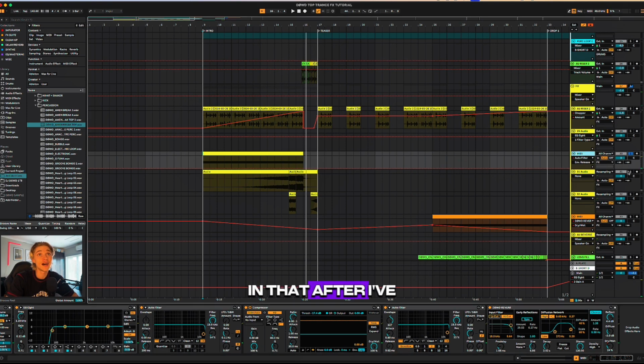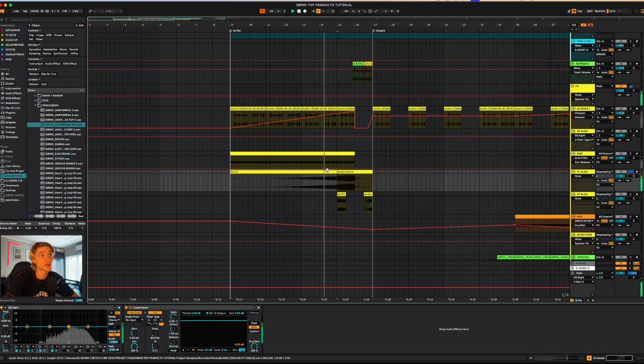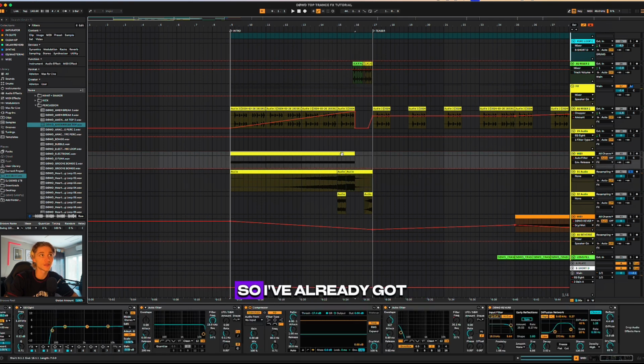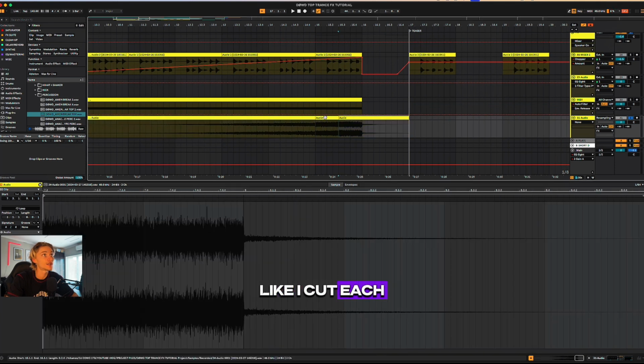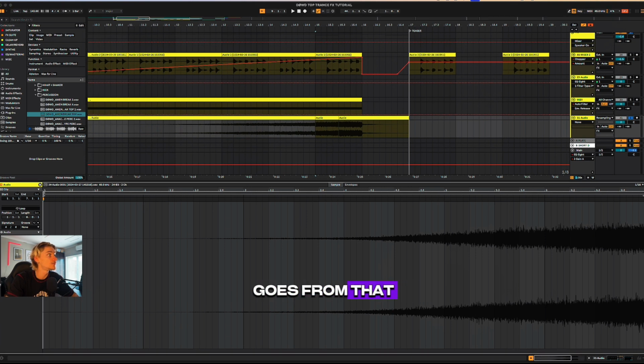After I've sampled this, I give it that real cool flutter effect. So I've already got some reverb that I've resampled, and again, same thing, I've just resampled this. But then what I've done is I've split it up. I set this to warp mode. I cut each section like so, and I make it go gradually faster. You see how it goes from, set this to beats, set this mode.